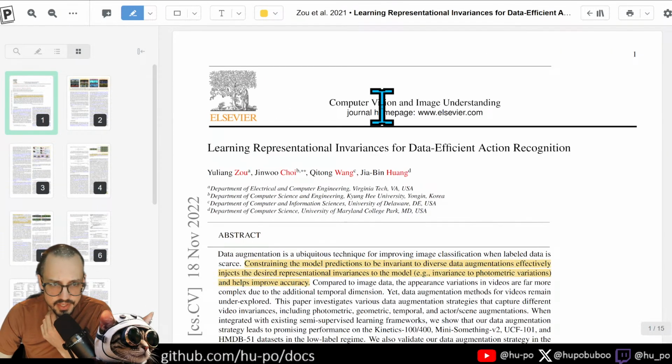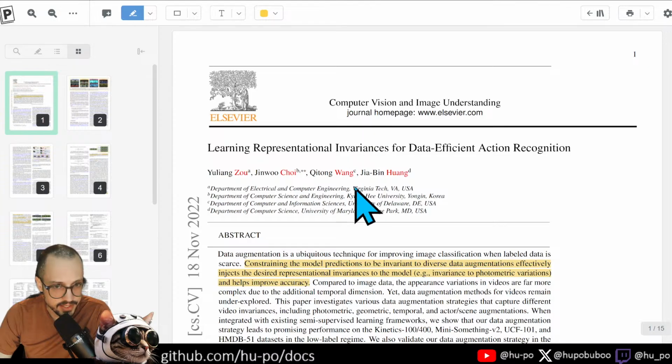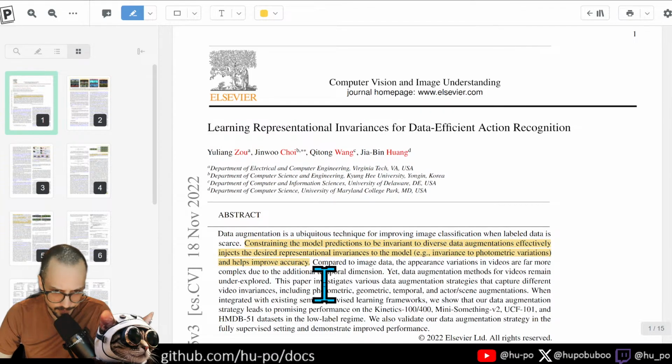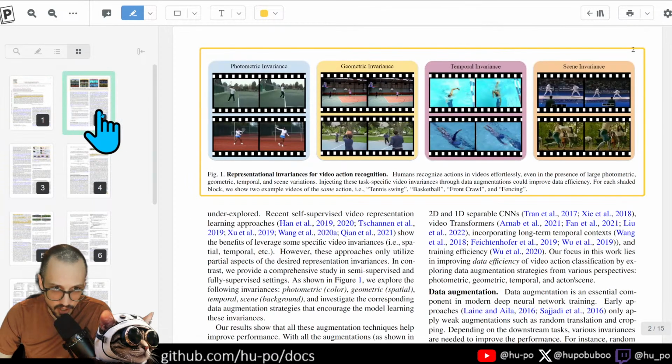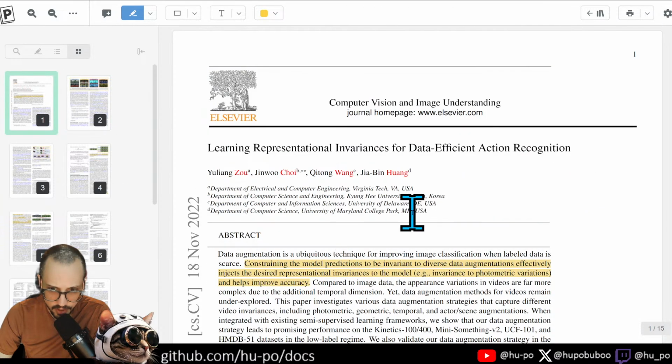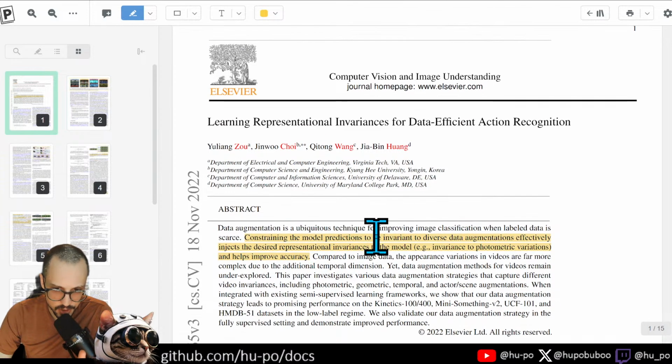Okay, I think there's also this paper here. Yeah, this is basically a very similar paper that is doing these kinds of augmentations in video space for video action recognition. So constraining the model predictions to be invariant to diverse data augmentations effectively injects the desired representational invariances into the model that helps improve accuracy.